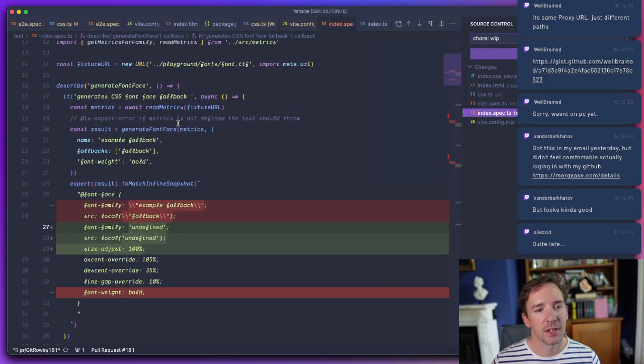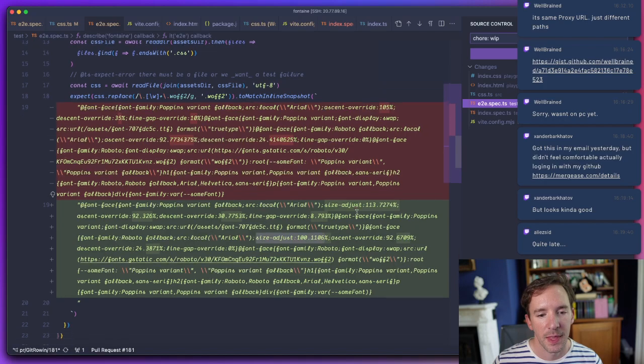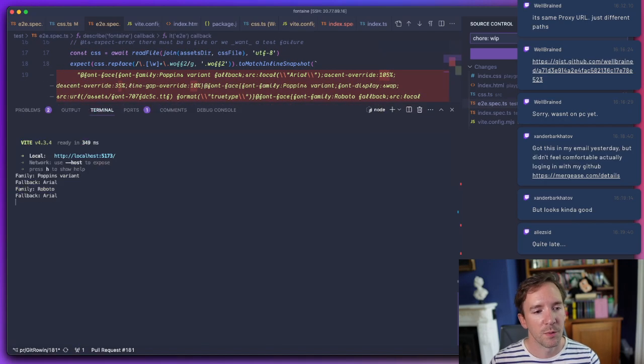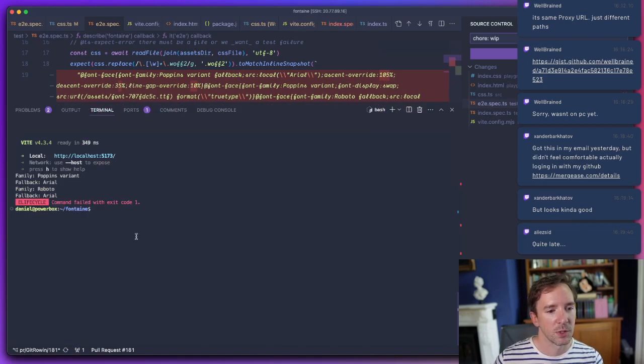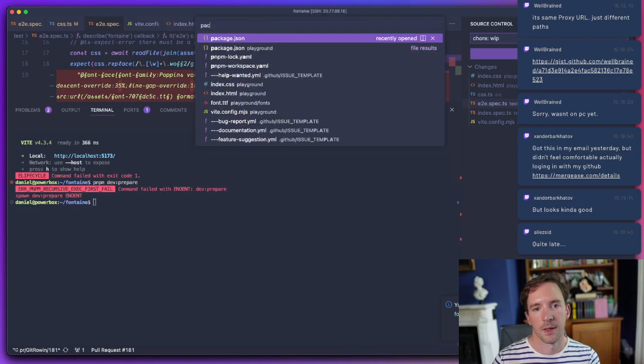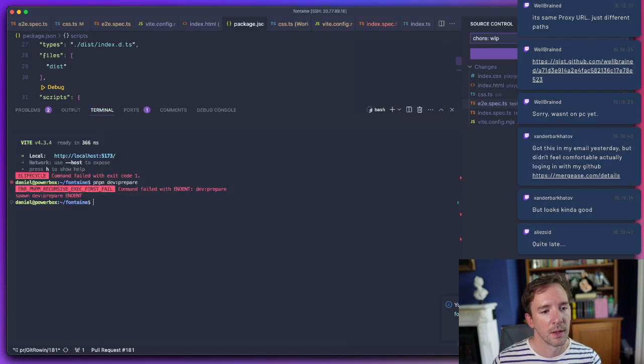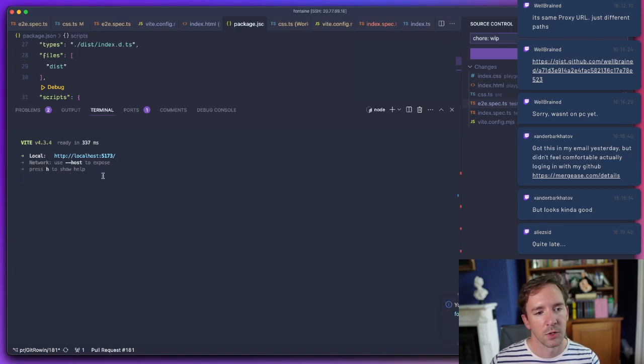Okay, so we do need to confirm this. Like, this shouldn't be undefined. It should respect it. That's something we need to fix. This all looks good, although for some reason I'm struggling to get the demo to work. What do I need to do here? Prepare? It should just work, right? npm demo should just work.